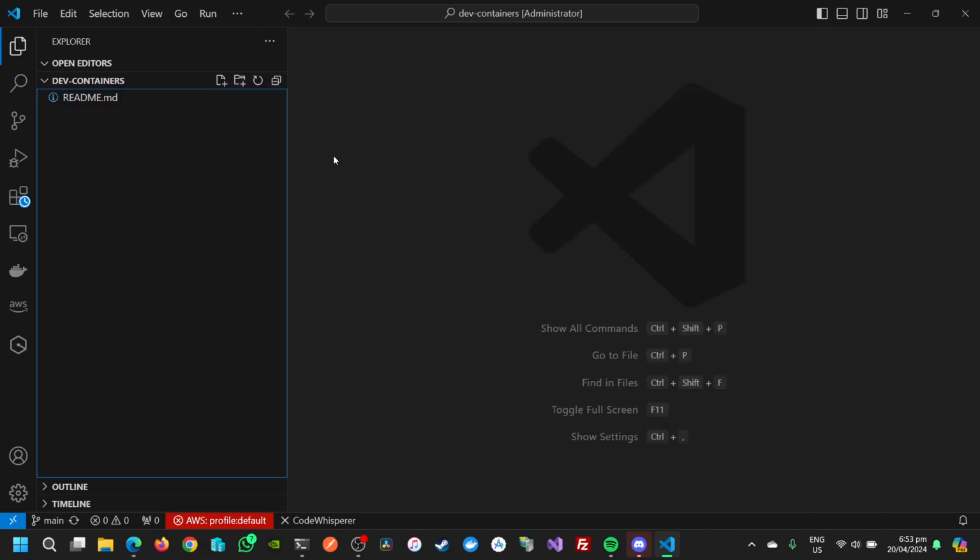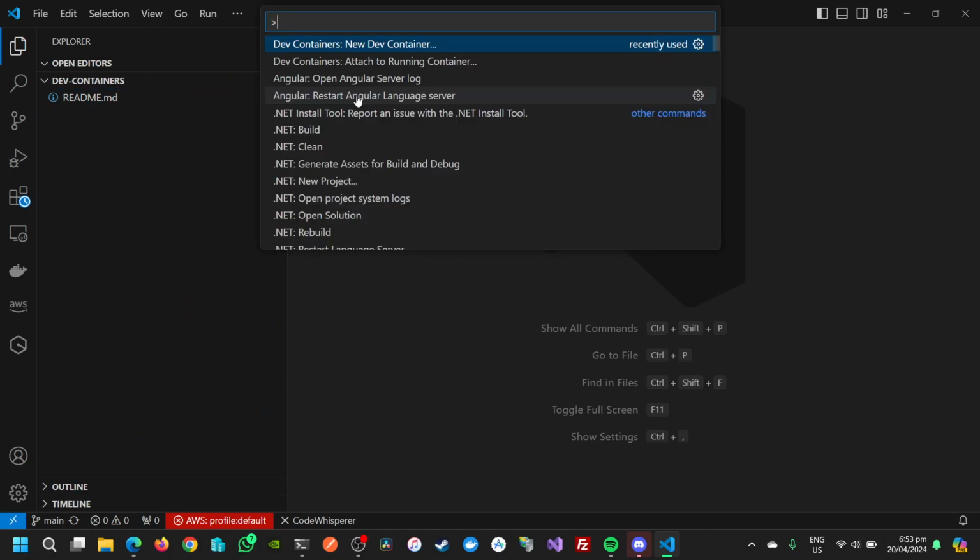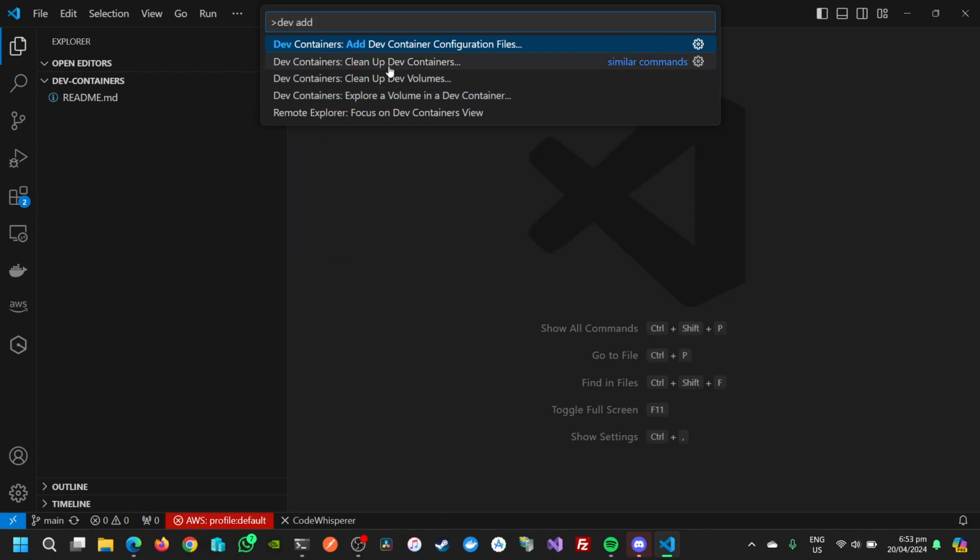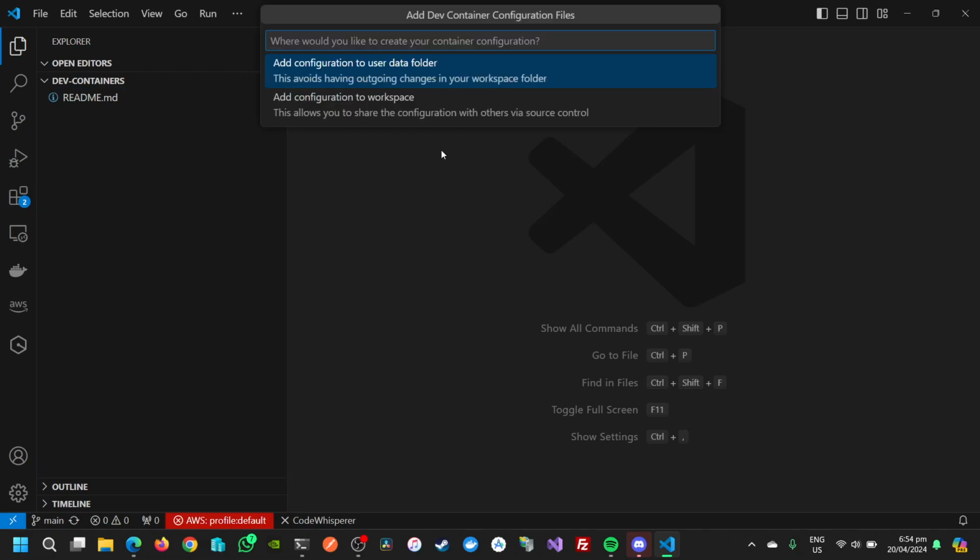Okay, so we already got the dev container extension here, so we can press Control Shift P, and then we're going to add dev container, add dev container configuration file. Okay, so we're going to add that. Add configuration to user data folder. This avoids having outgoing changes in your workspace folder. Add configuration to workspace. This allows you to share the configuration with others via source control.